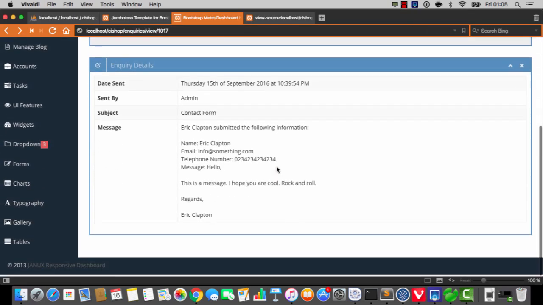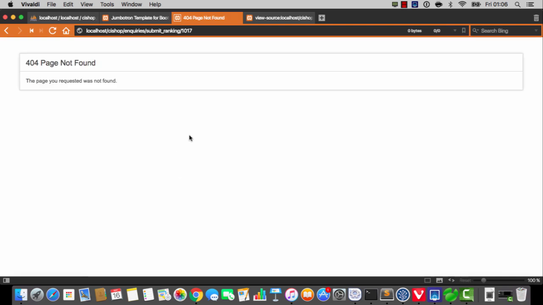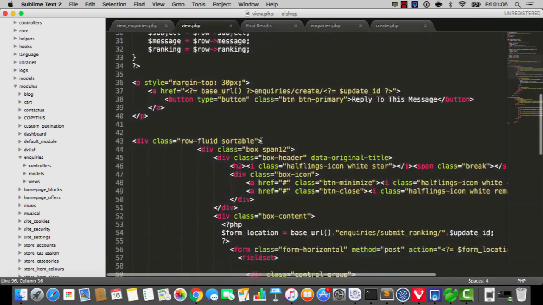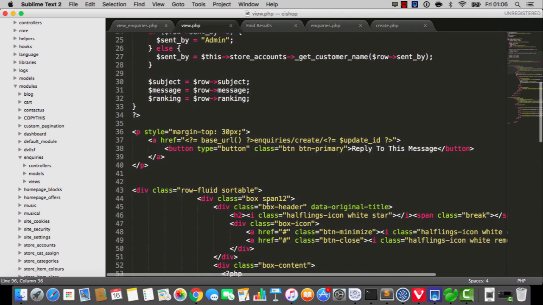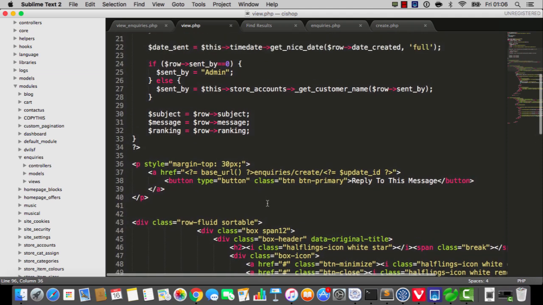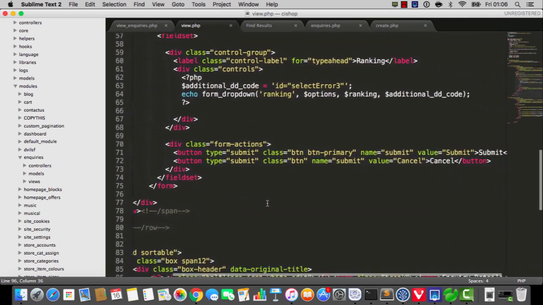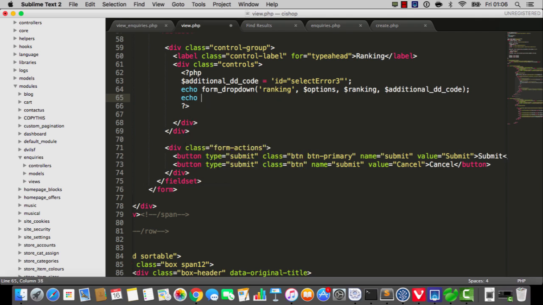Okay, so that's kind of cool. And when they select and submit, it's going to go to submit ranking. Now, let's get this form actually working, shall we? We're on the view thing here, and what have we got? Let me just have a quick look. We've got form submit, drop down, ranking, right, okay.